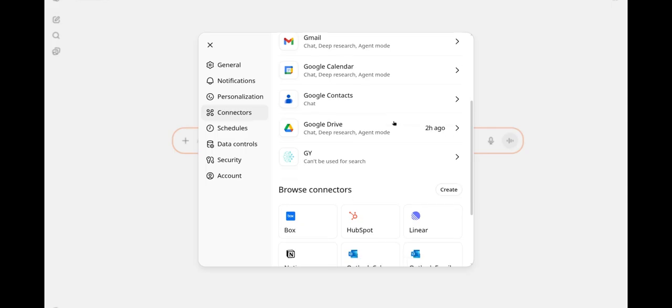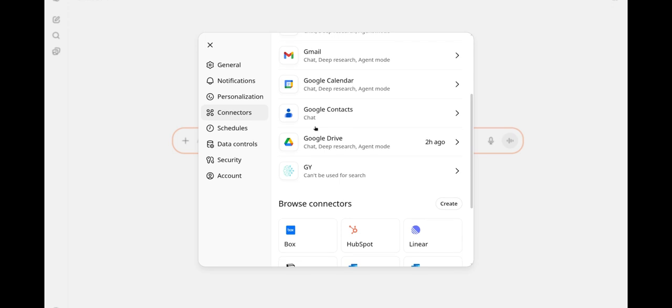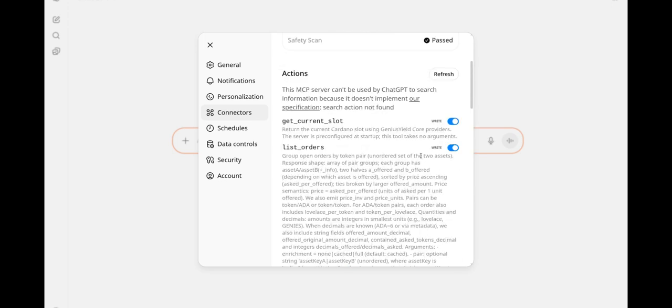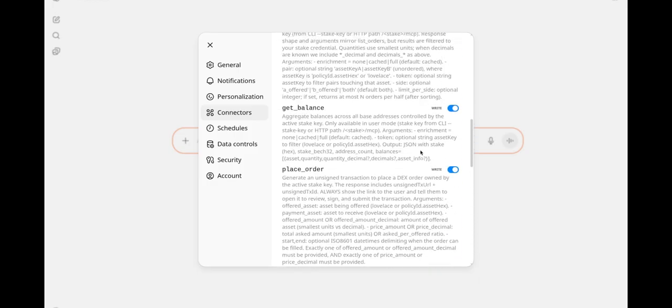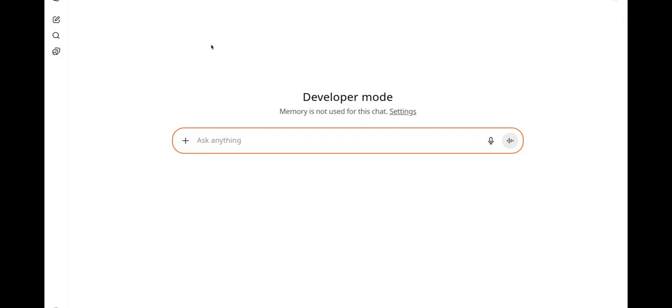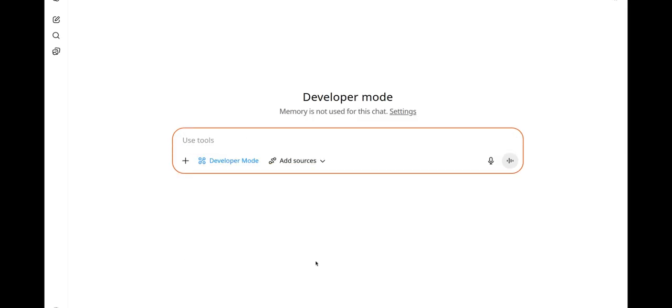And that's it. And actually it appears here now in the list of the other connectors. And I can click on this and even see the tools it supports at the moment. Now, if you actually want to try it, you must be in developer mode. And for some reason, you have to pick developer mode again. And then here at Add Sources, the new source is displayed now. And you can activate it. And now it should be connected.